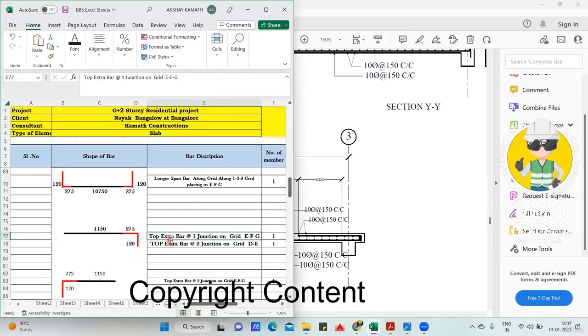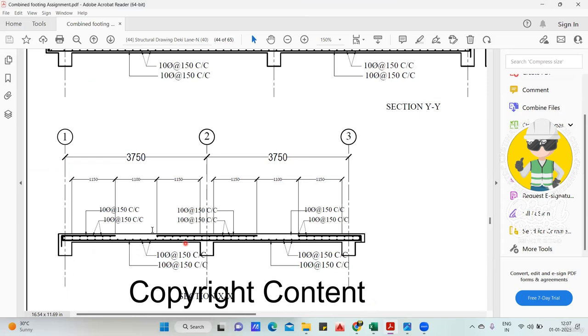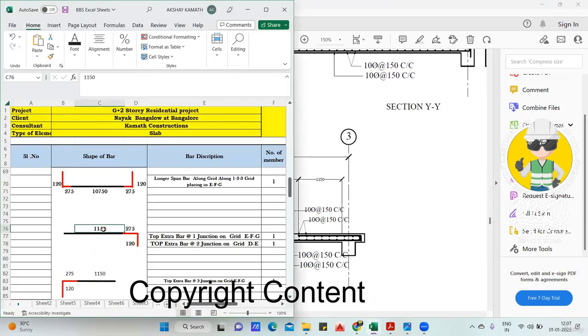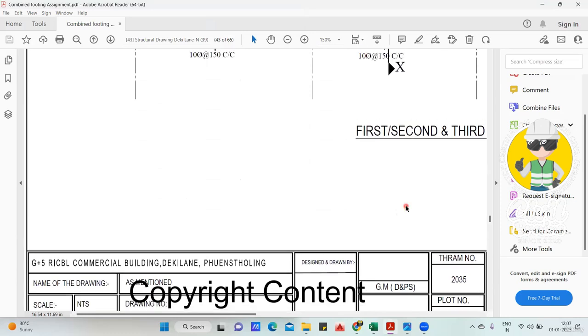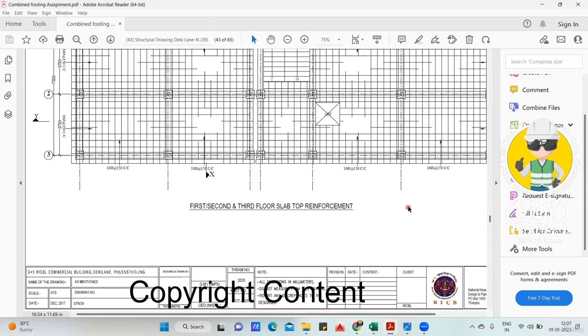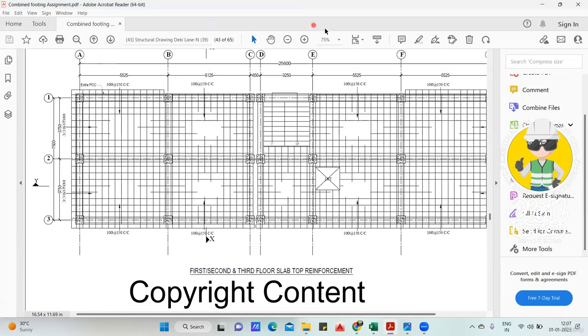I can see here, I've written top extra bar at junction 1 on grid E, F, and G. How much is it? 1150 I've written. Got it? So I've written 1150 plus 275 plus 120. Why have I given a shape like this? Because, for the very same reason, if I come here, this is the shape that we get, no?